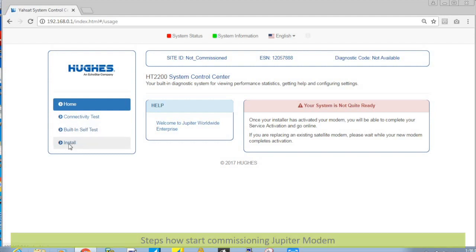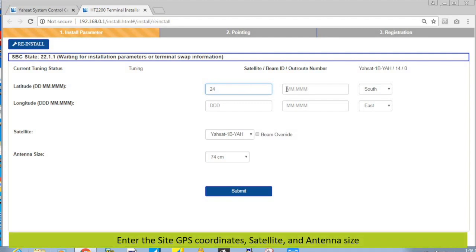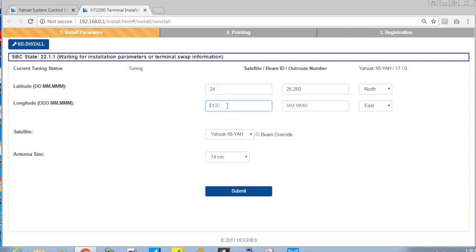To start the commissioning, press on Install, enter the latitude and longitude, and select the correct beam with the antenna size. Note that accurate latitude and longitude are required to ensure the site ranges optimally with the satellite and the gateway.